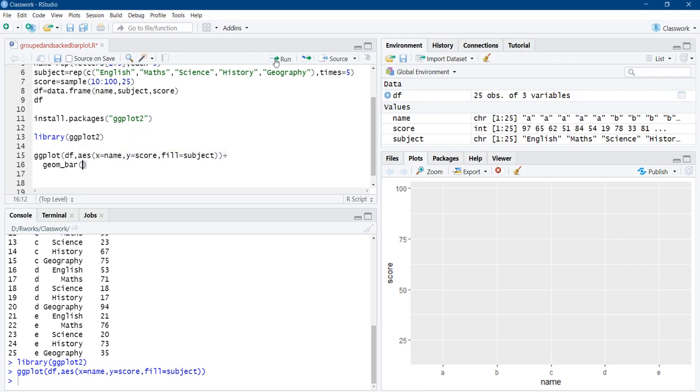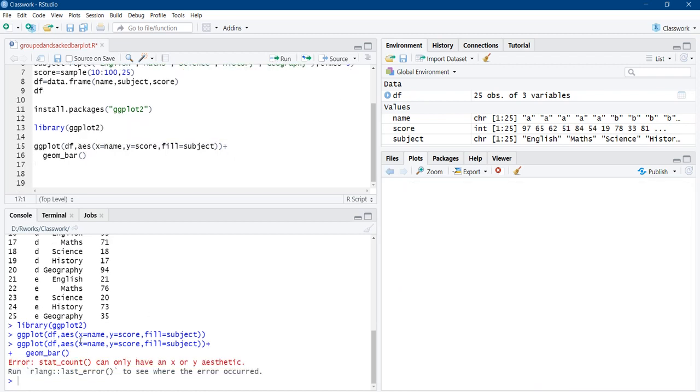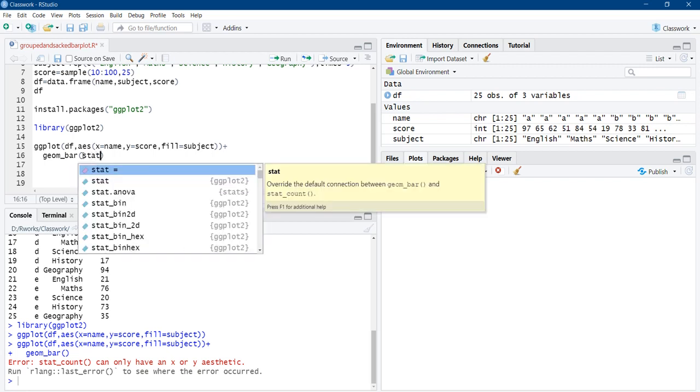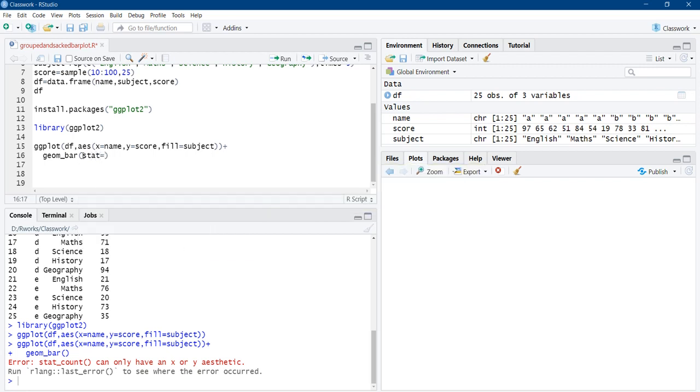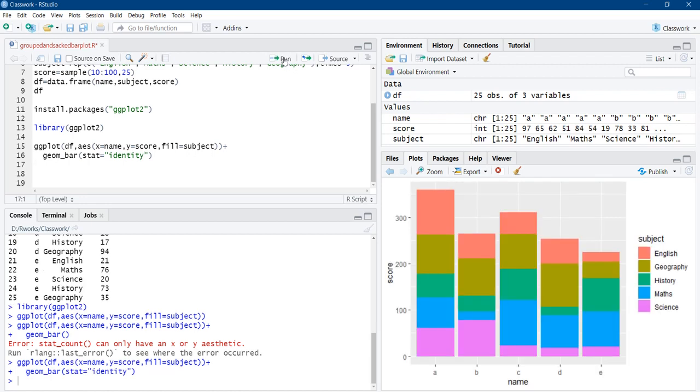Complete. We'll run it, and it is showing error. Stat count can only have x or y aesthetic, but we have both. And for bar plot, we can't use that stat is equal to count, that is default. Here we have to change that by using argument stat is equal to identity. We'll run that, and we have the stacked bar plot.